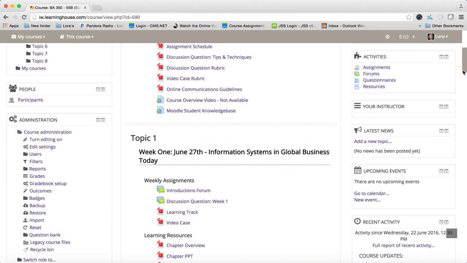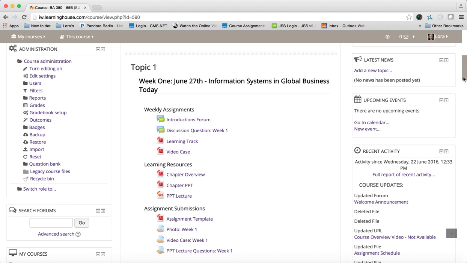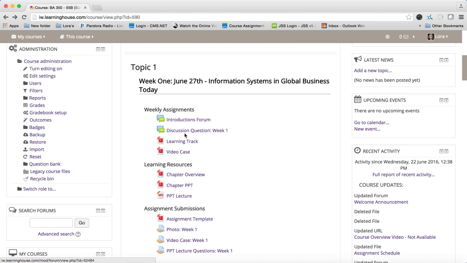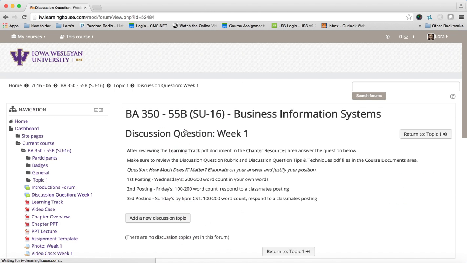So for example, as we go into topic 1 for week 1, June 27th, we'll be looking at information systems in global business today. We do have an introductory forum. Please go into the forum, introduce yourself, tell us a few things about you that you would want the class to know. And then we have our discussion question forum for week 1. After reviewing the learning track, which is a PDF file under course chapter resources, you need to answer the question. So the question is, how much does IT matter? You need to elaborate on your answer and justify your position.